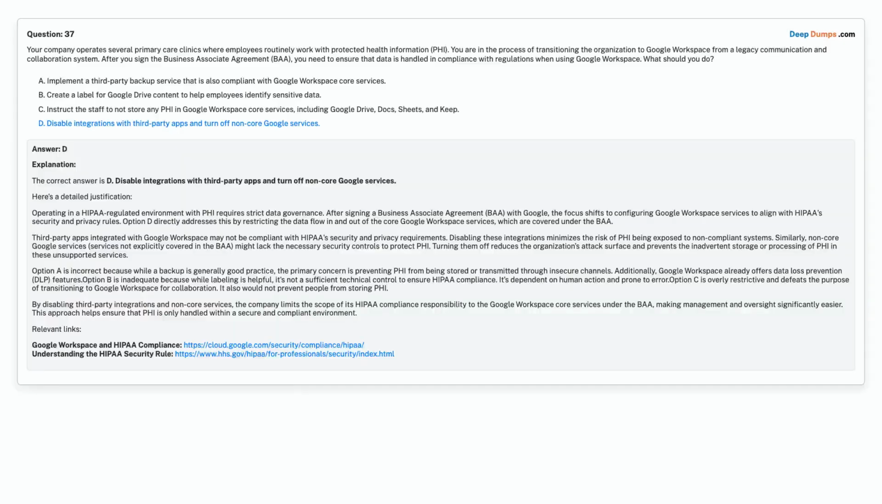Correct answer is Option D. Disable integrations with third-party apps and turn off non-core Google services.